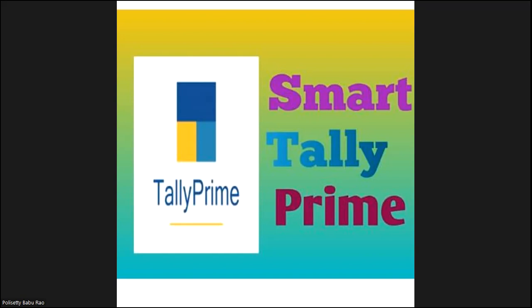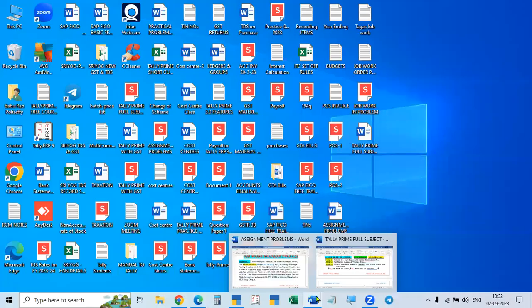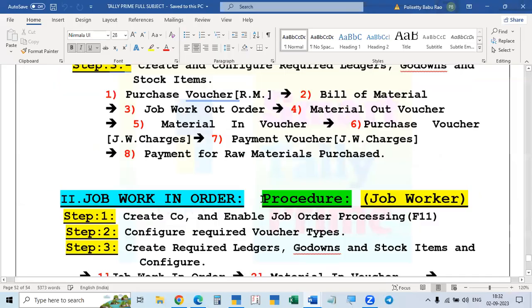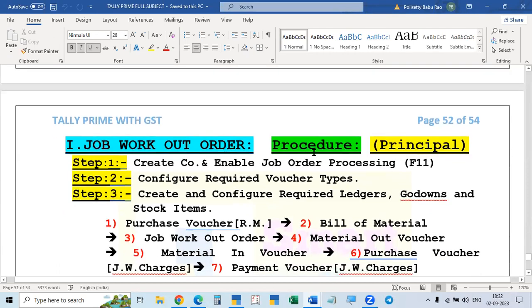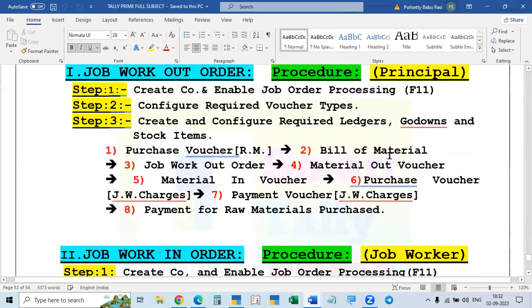Today, our topic of discussion is relating to job work only. In the previous video, we discussed job work from the job work giver, that is the principal, that is job work out order processing. Now, today I will share the screen. In the previous example, we completed the job work out process, that is the procedure and everything in the books of the principal.